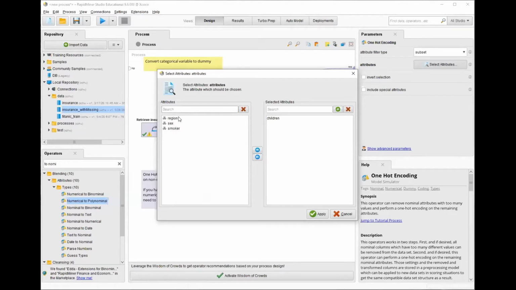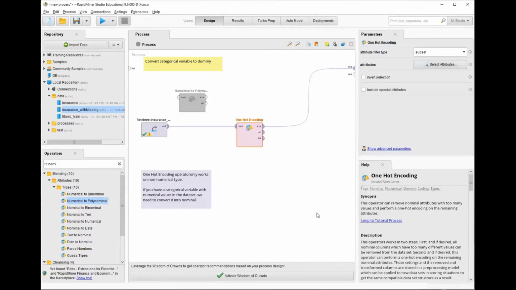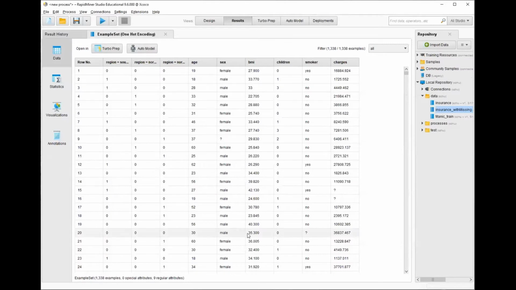Let's just choose region. Let me remove this one. So let me choose region here and apply. So the first output, example set, is the one we want, and we connect it with a result. After you run that, you will see that for other columns, it keeps the same value.